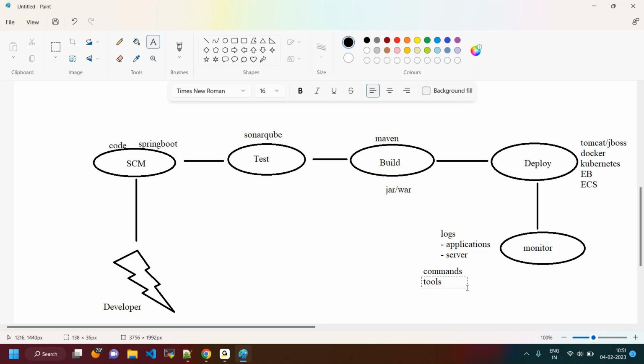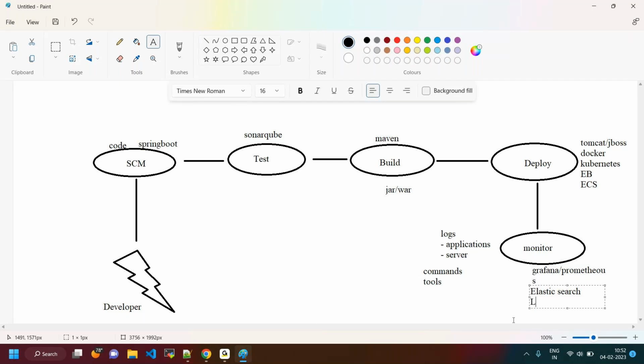Okay, we can monitor these particular applications or servers by using some tools called Grafana, or it might be Prometheus. Okay, these tools, and along with this, we are going to be discussing ELK: Elasticsearch, and we are going to be discussing Logstash, and it might be Kibana.